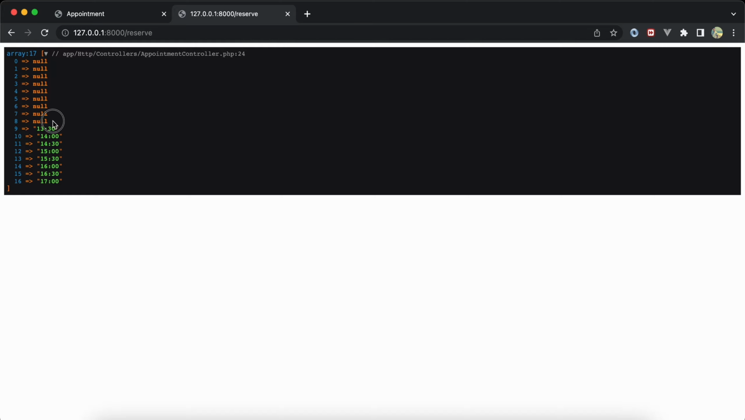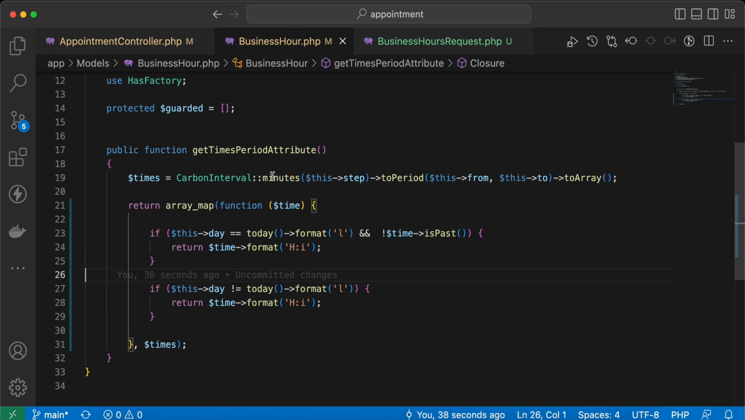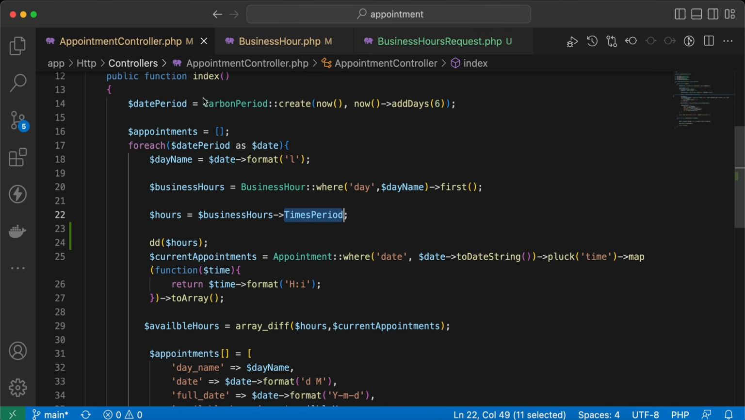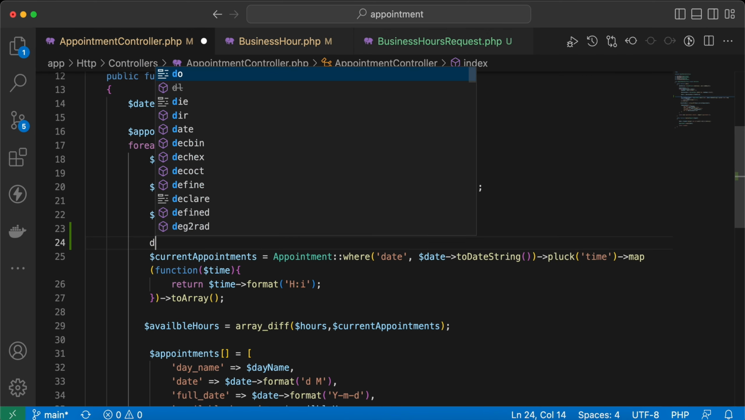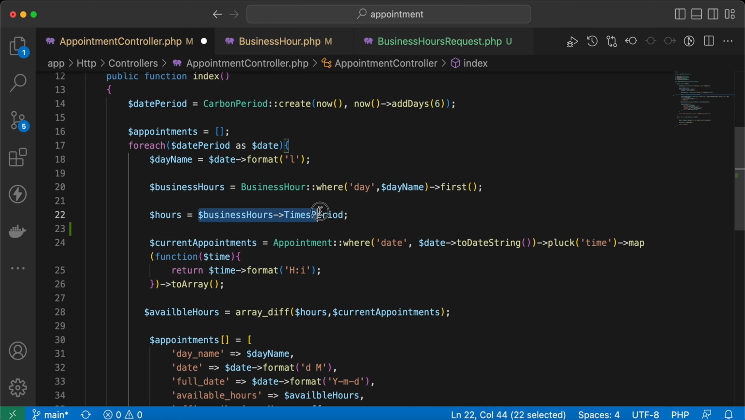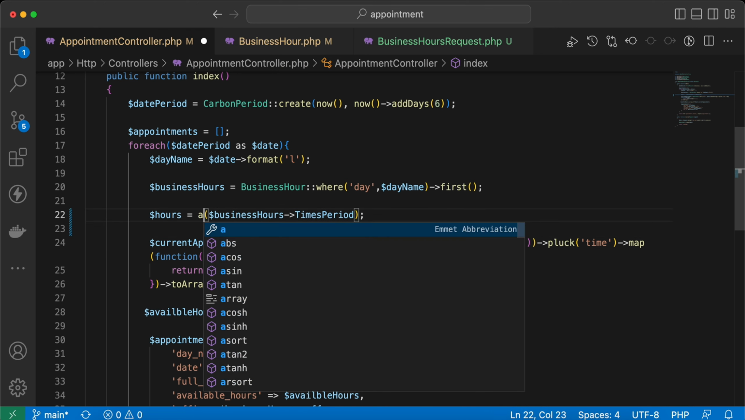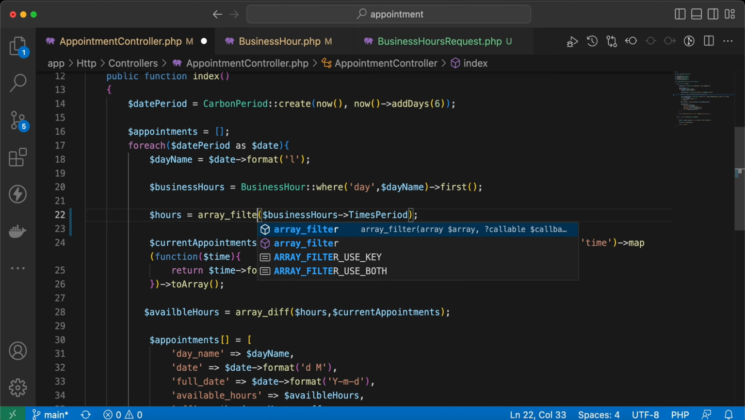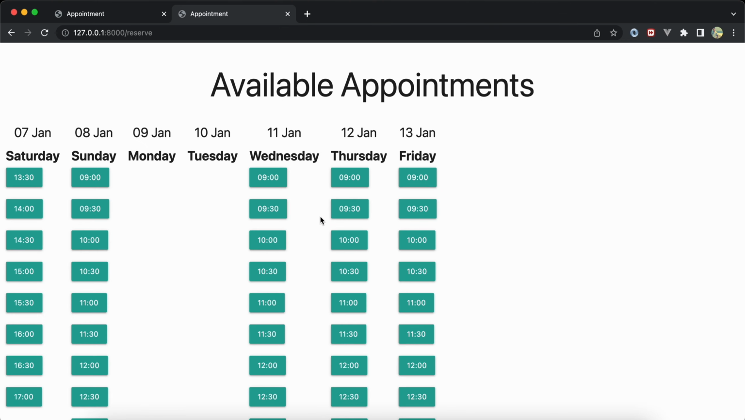So if you want to get rid of null directly, you can use array filter, and array filter removes all false values. Array filter, back and refresh. Now it works fine. Let's check the time now, and after 1 minute this 13:30 will disappear. Another improvement we need to add is displaying all business hours and disabling the reserved appointments.